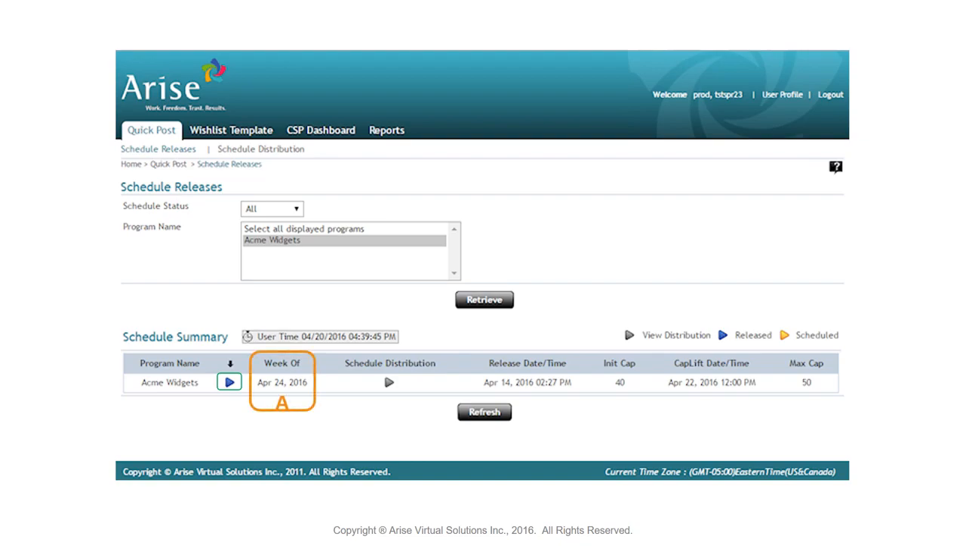Let's review this screen. A. Week of. This shows the week that the schedule will be posting for. B. Schedule distribution. If you click on this little arrow, you will see a list of how many CSPs are needed for each interval slot. C. Release date time. This is the date and time that the schedule will become available for CSPs to choose intervals. D. Initial cap. This is the initial capped amount of intervals CSPs can post for.